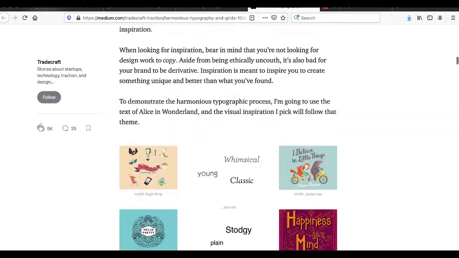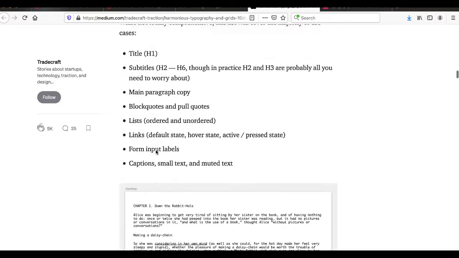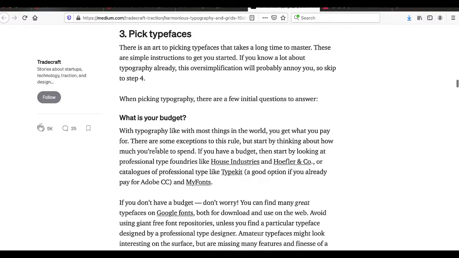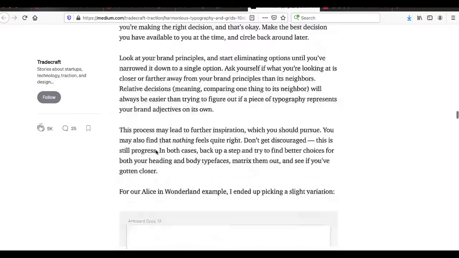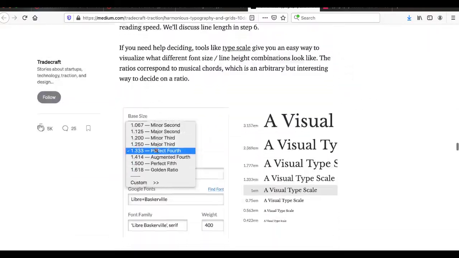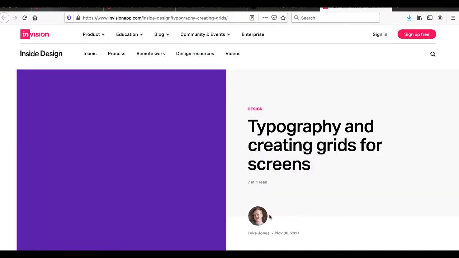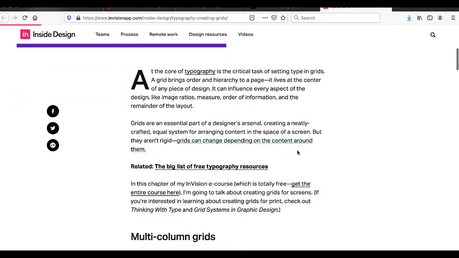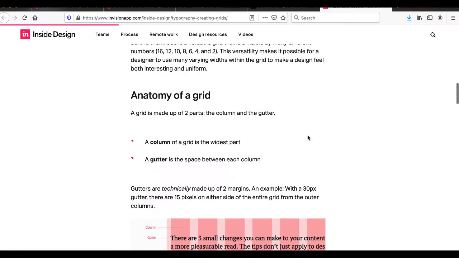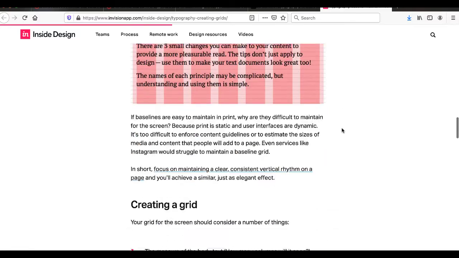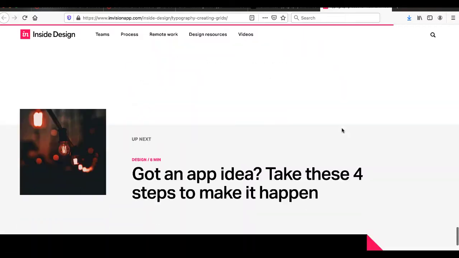So defining your goals, which is what we always start with, content hierarchy, laying out all of your content, picking your typefaces, etc. I would just look through this, and then you can see how this develops and how they use grid and how they space things out. And then creating grids for screens. Sometimes we'll be doing print work, sometimes we're doing web, so it's important to think about the differences between the two. They go over the anatomy again, and they talk about how we can do it in a computer program.